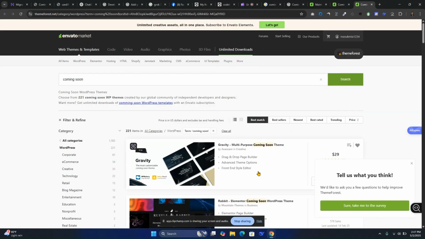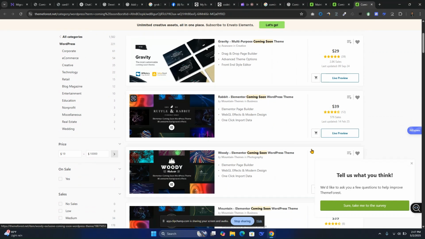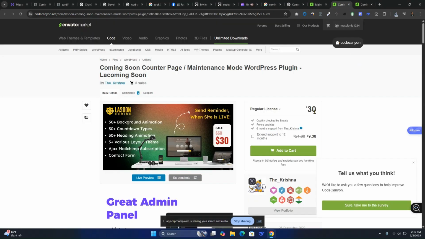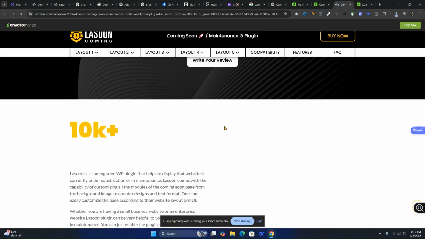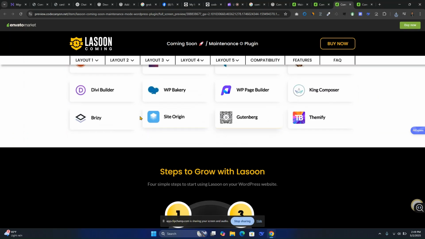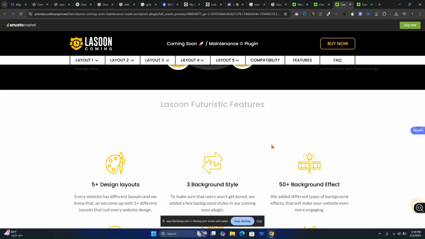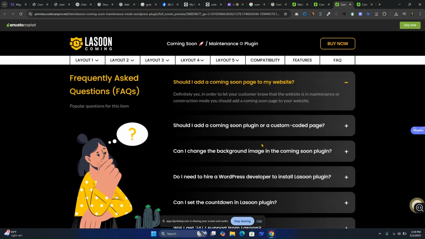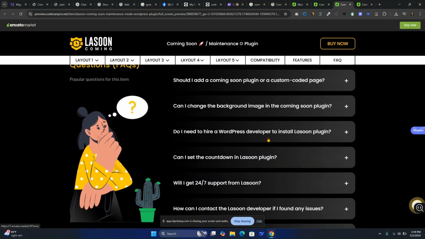Now go to another plugin, Rabbit Coming Soon Elementor. This is a plugin I developed. Go to the live preview and you will understand what the theme is. This is the live preview theme. It supports WPBakery, Elementor and Visual Composer. Lots of plugins are included in this theme. This is the actual main theme.